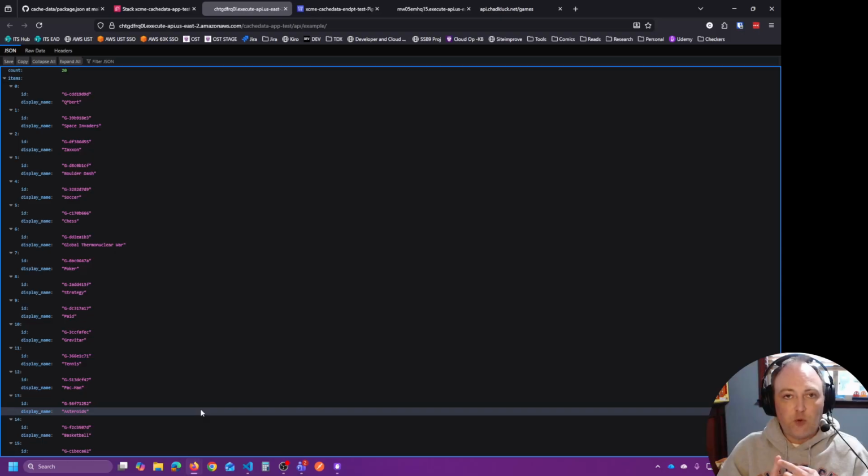It's going to be getting 20 at a time. So then it knows it's going to need to make another request and another request, and it's going to do those concurrently. And if Kiro implemented everything correctly that we asked it to in cache data, it should do pagination, and we should be able to see that in Amazon X-Ray.